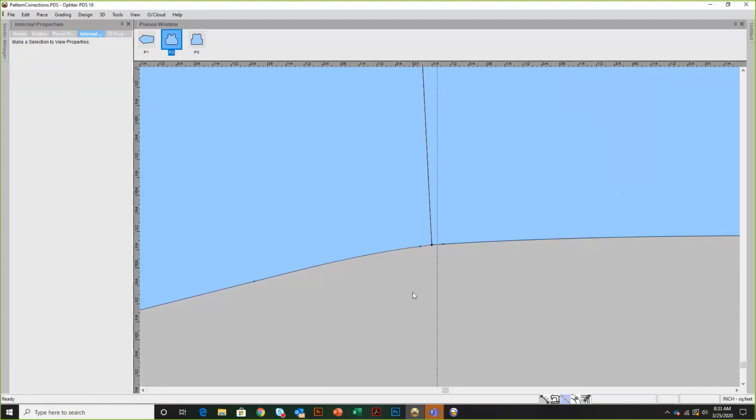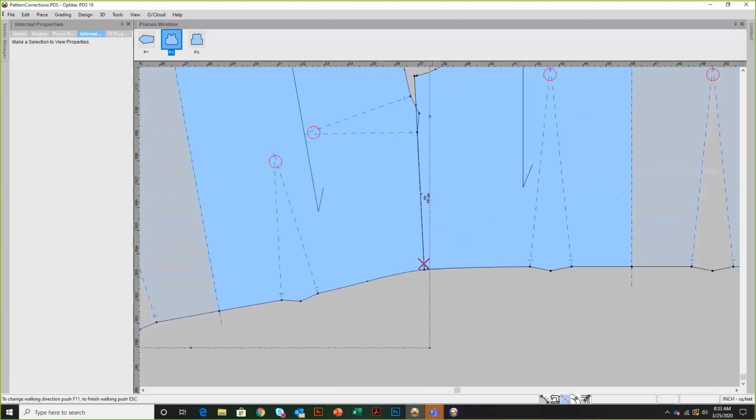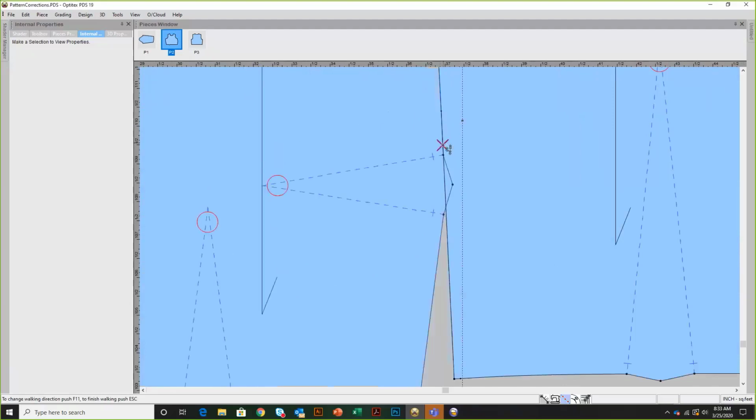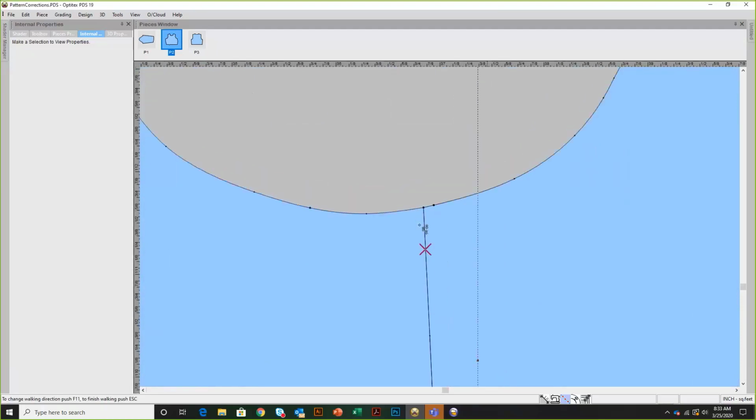I'm just going to delete it. See? And that maybe, although not perfect, is a lot better than what we had before. And then I'm just going to continue walking. So I'm going to go ahead and continue walking back up here. I'm going to look at my underarm seam. Again, maybe not the best. I don't love the way that it's looking, but that's okay for now.